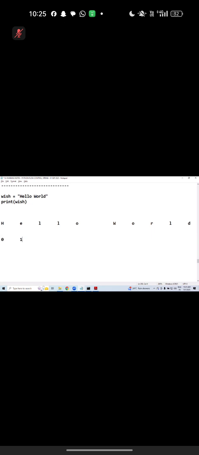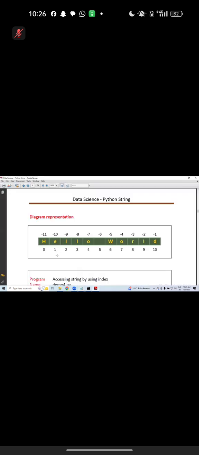The next one, 1, 2, 3, 4. Space is also a string, so it occupies an index. The next one, 6, 7. That's it. Look at the diagram. This is what is happening in the backend when you provide hello world. Index starts from 0, 1, 2, 3. Left to right direction is positive index. Right to left direction is negative index. Anyway, we are not using negative index.